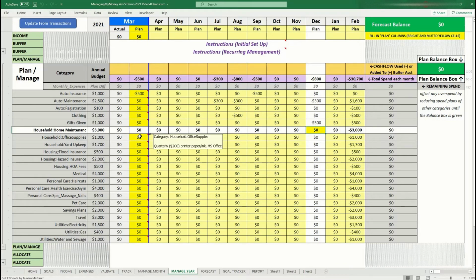Office supplies. Okay, quarterly I have some expenses, so I'm going to go ahead and say, okay, quarterly March. Let's say June. I'll do September and December.